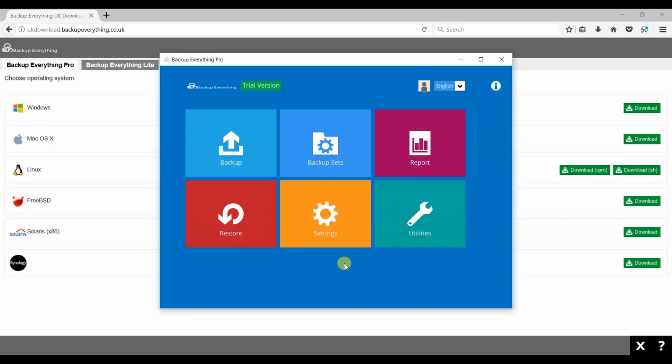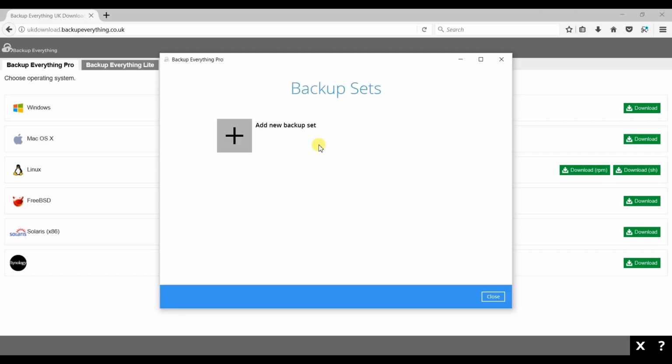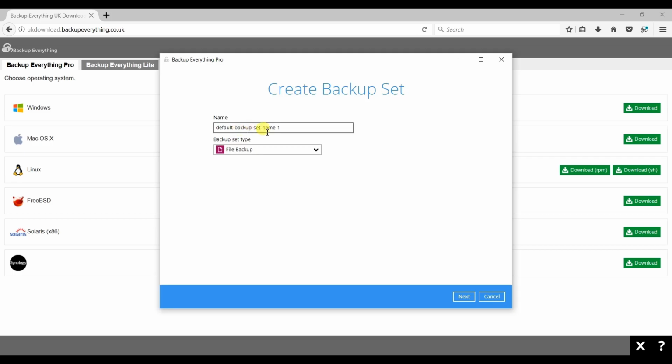Control management system of the software is very simple and easy to use. The first thing you have to do is to create a backup schedule depending on your needs. Please navigate to Backup Sets and click on the cross sign to add a new backup set.